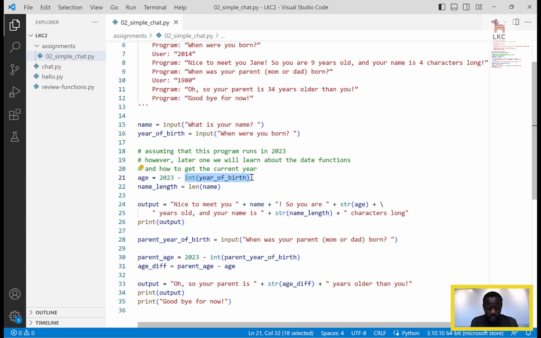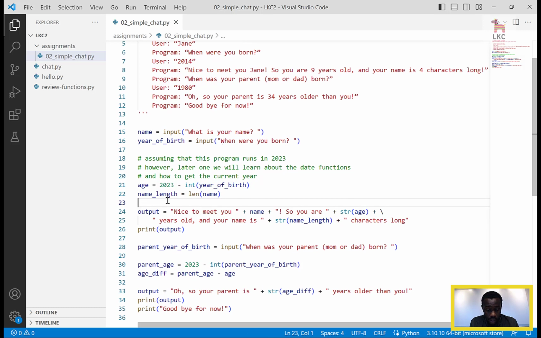Then we also get the length of the name. So I'm calling it name length. It's len, using the len function.